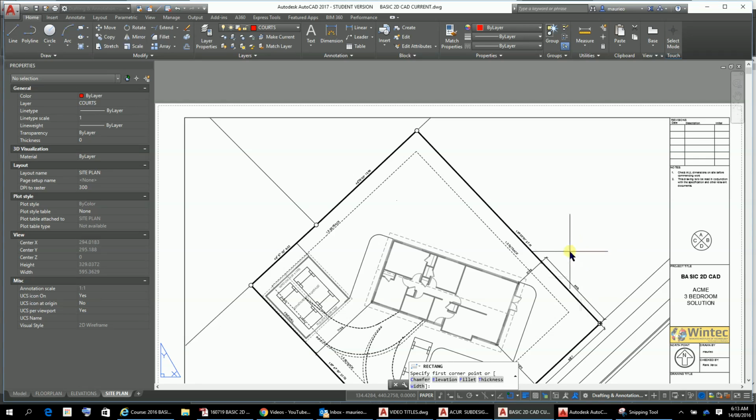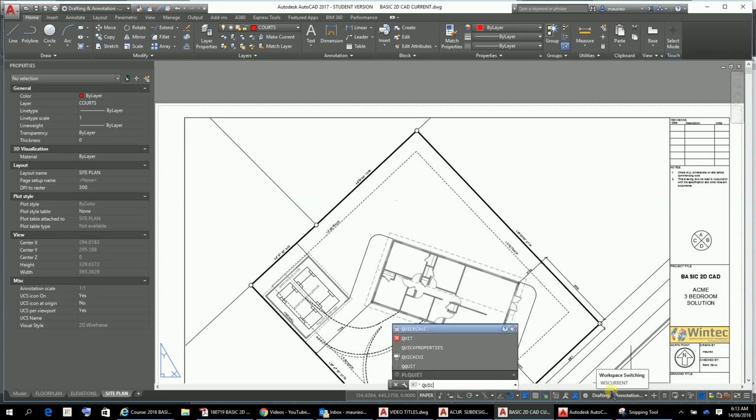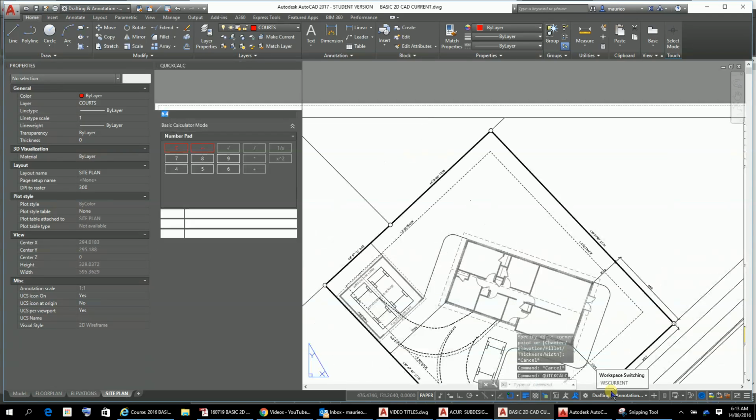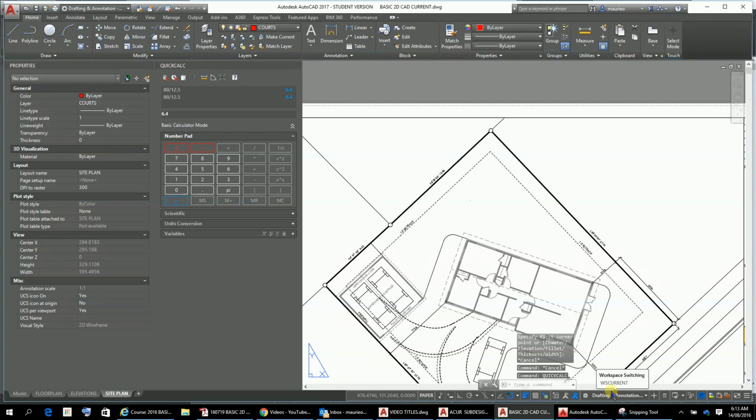but before we do that, we'll escape out of there. We'll just go to Quickcalc, and that's a little calculator tool, and you can see up there that you can key in numbers and everything such as that, and you can clear it. So let's clear. It doesn't seem to want to clear. Oh, there it is. So I'm going to go with a rectangle 80 by 12.5 on the long side, and that'll give me a 6.4 metre width, if you like.